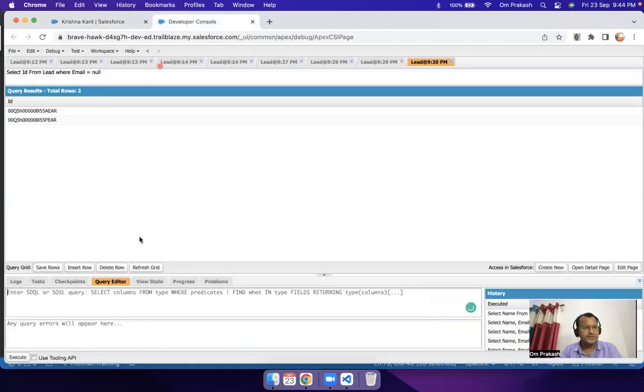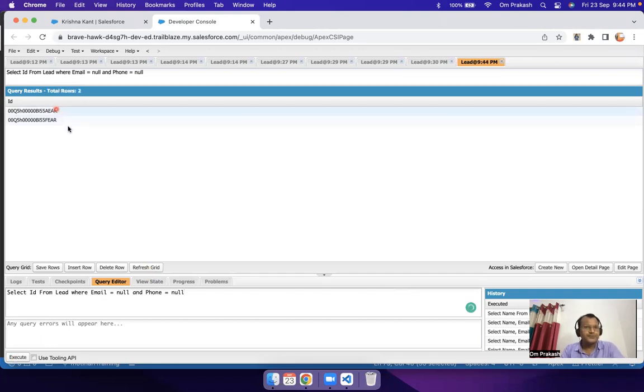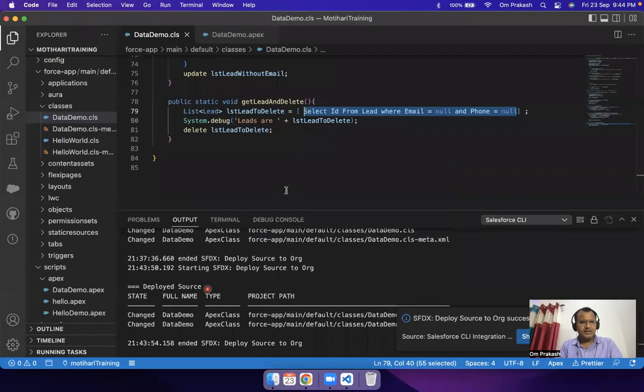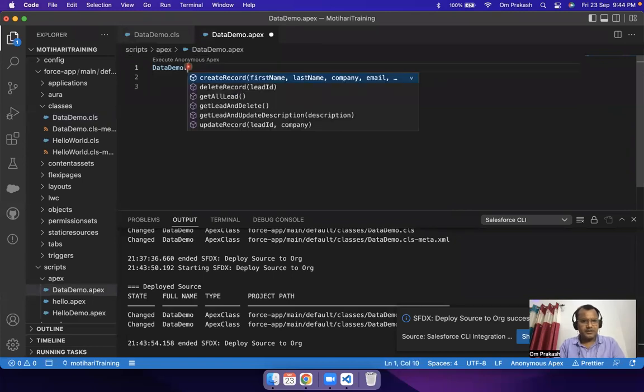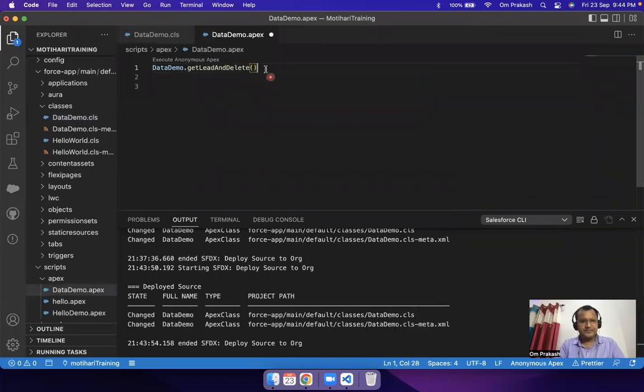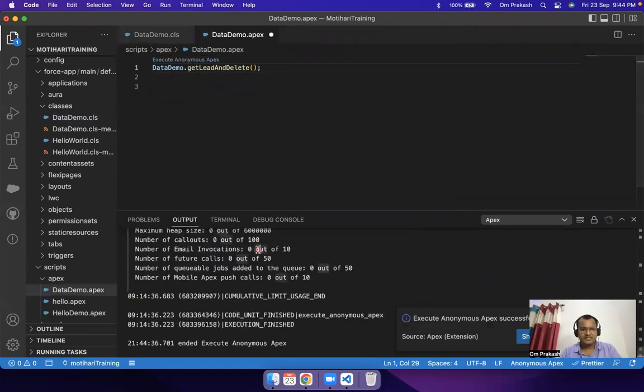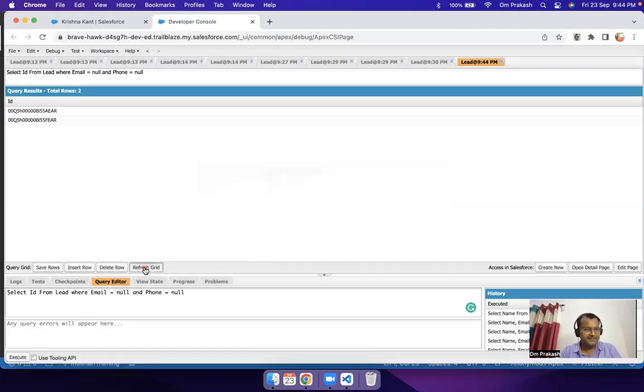Let's go to our console and see how many records satisfy this condition. Execute, refresh grid, only 2 records, the same records which I created. Email is null, phone is null, both null. Now I have already deployed this code. Go to this, and let me remove this dot, get lead and delete, semicolon, click execute. Success. If I refresh this grid, both records are deleted, 0 records.